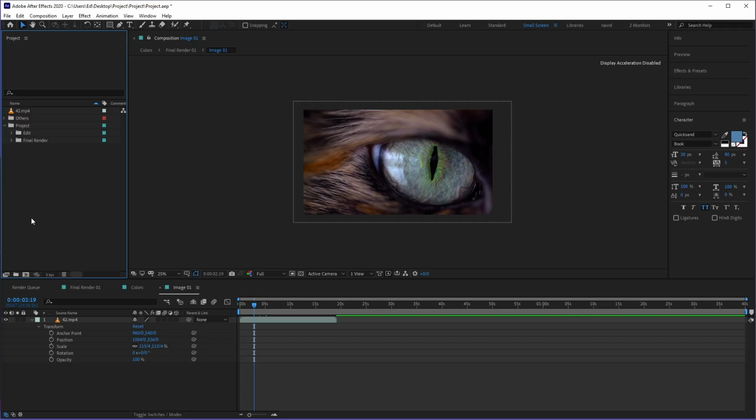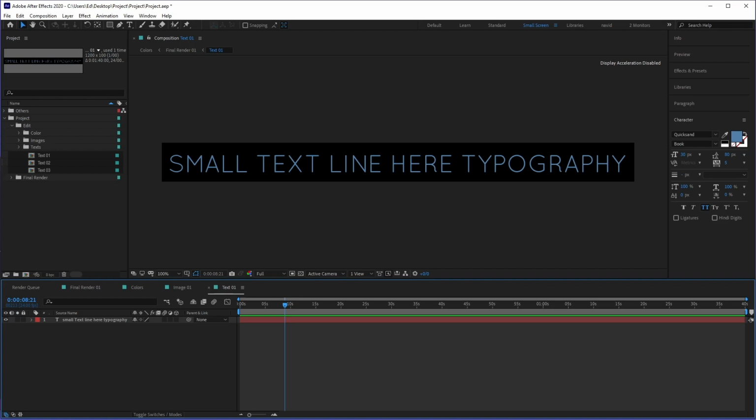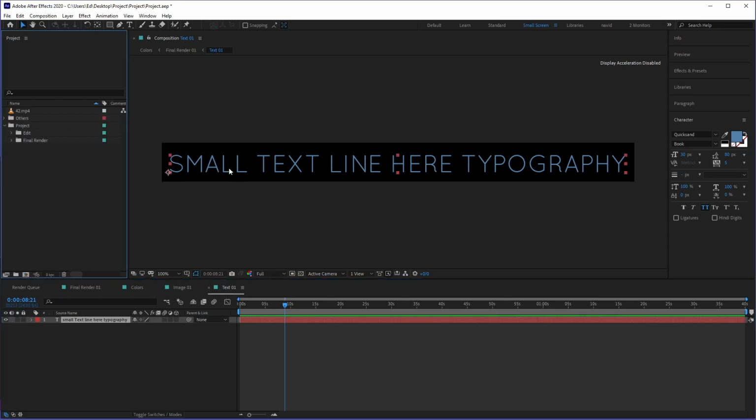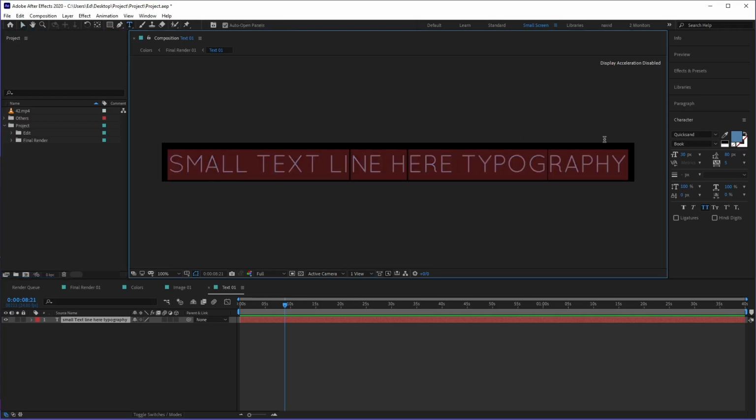Let's take a look at the text and how you can edit them. You can see the text compositions on here. You can select the text compositions and change them from here. Always try to type the text and fit the text to your composition size.